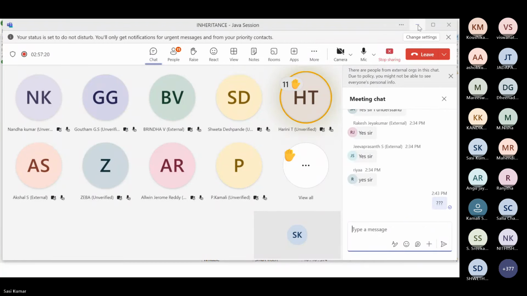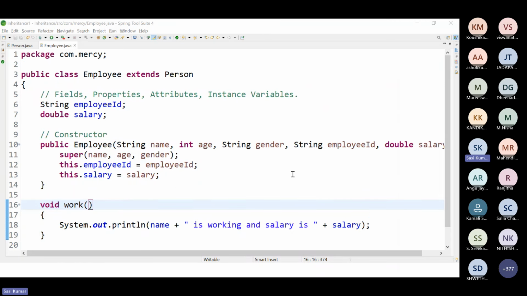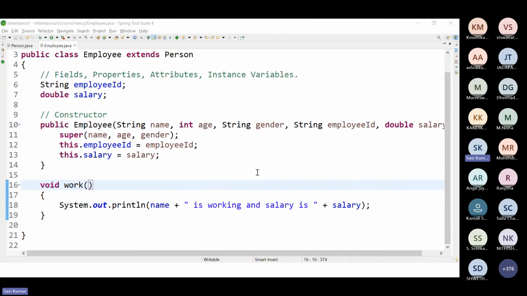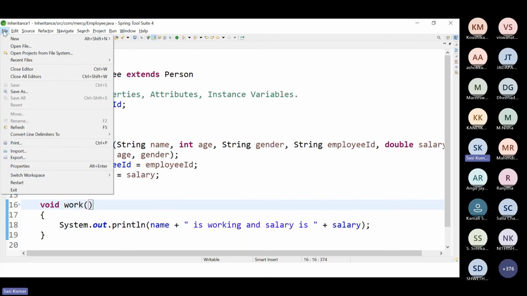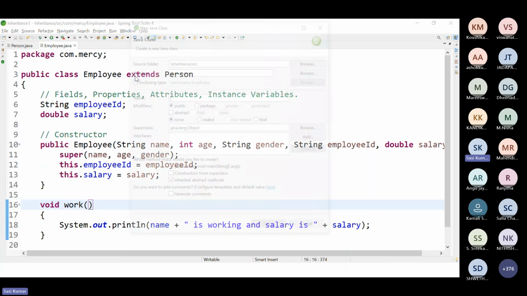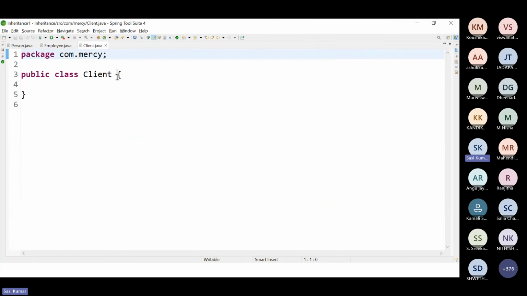Okay, let's go for it. Now what I'm going to do is create one client class. Why do I need a client class? To make use of this employee and person class, right? Let's go with file, new class. Class name can be client. It is a client class. Press finish. This is the client class.